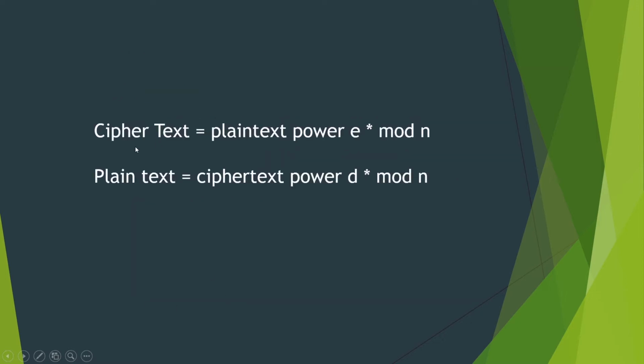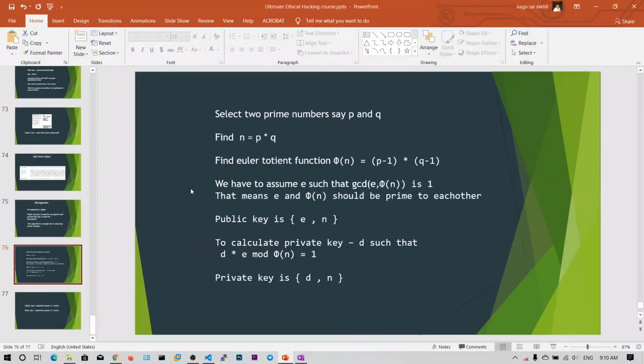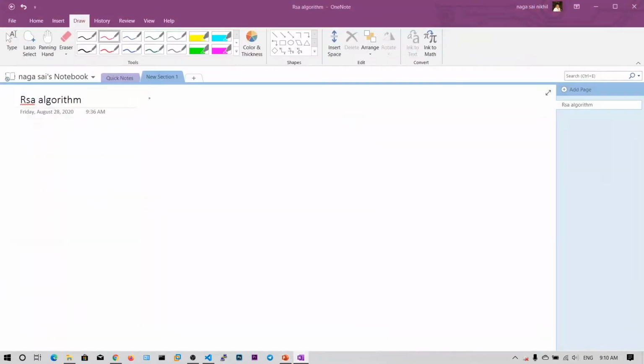Now we want to find the ciphertext from the given plaintext. How do we find this? Plaintext power e mod n, and we get the ciphertext. To decrypt that we need the d value, which is the private key. D and n are the private key pair, and ciphertext power d mod n gives us the plaintext. If this seems confusing, let's see an example.